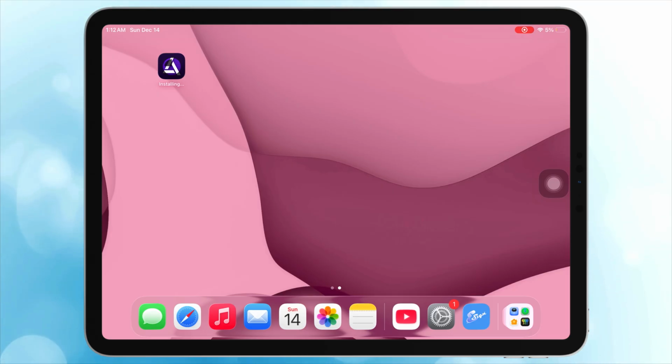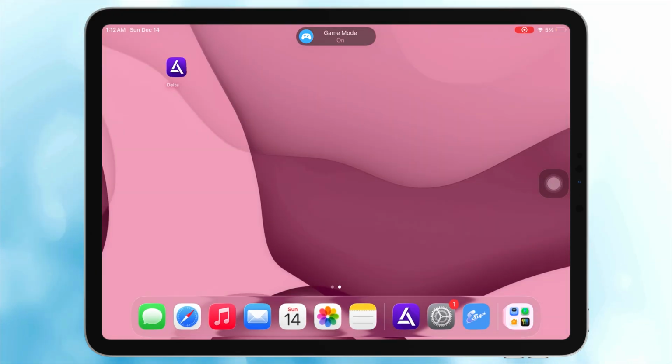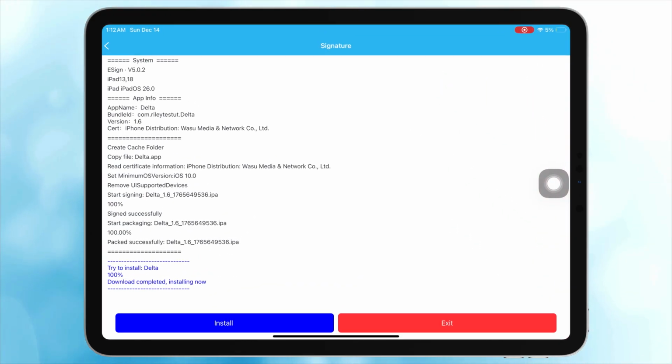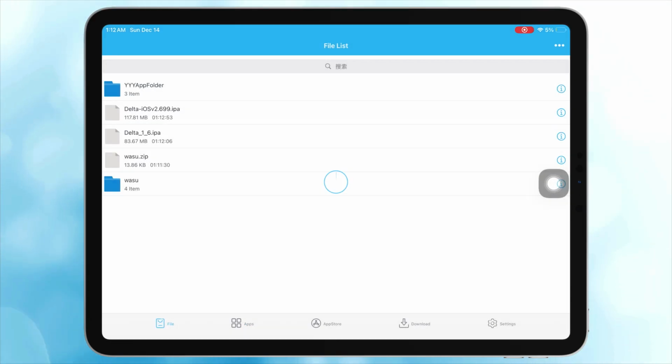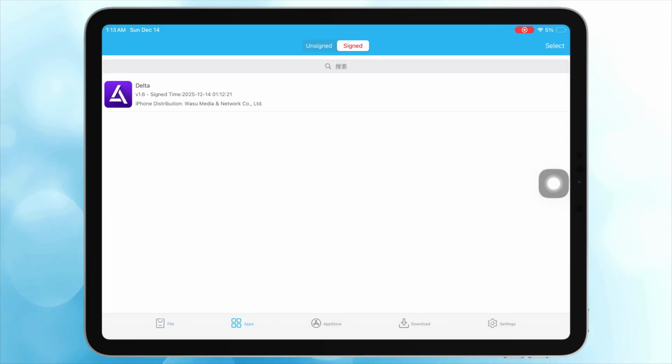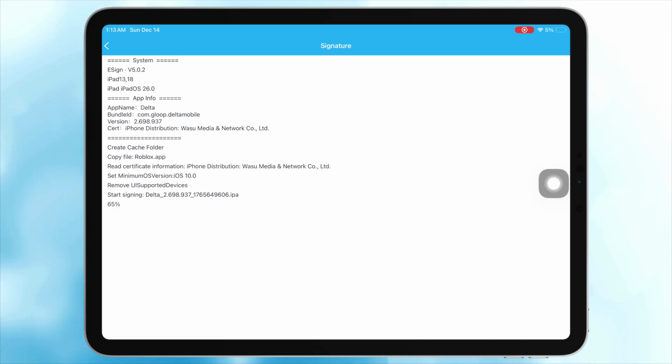So that's how you can install IPA files on your iPhone or iPad using Esign with a new free certificate, no computer, and no jailbreak. Everything is done directly on your device, and it only takes a few minutes.